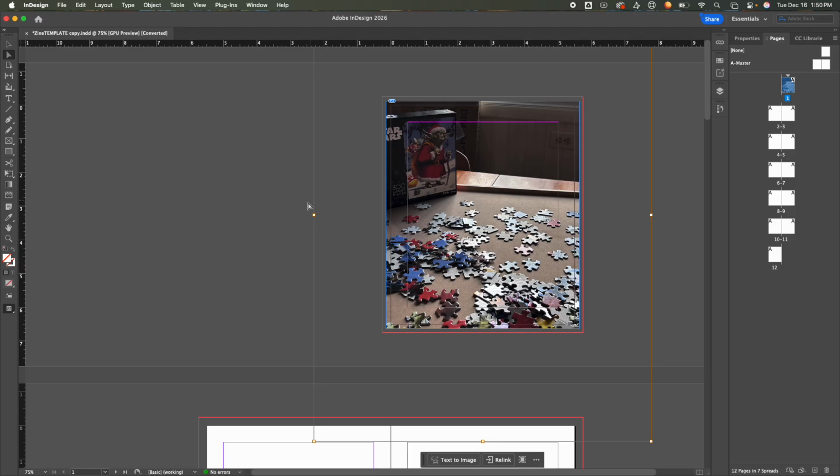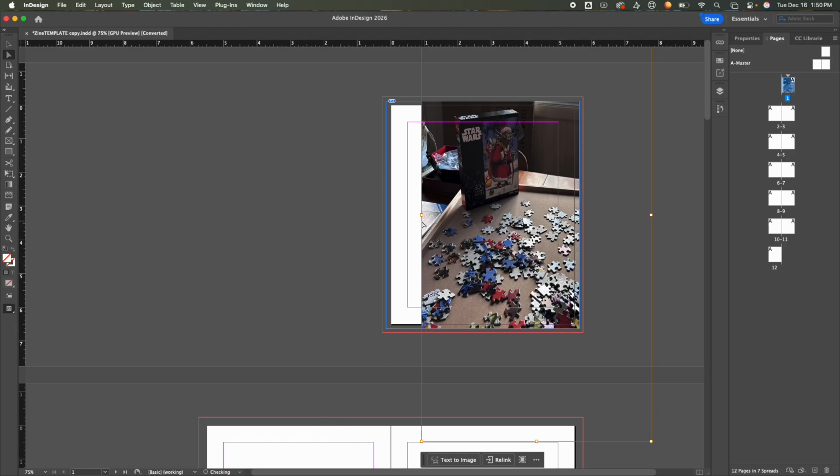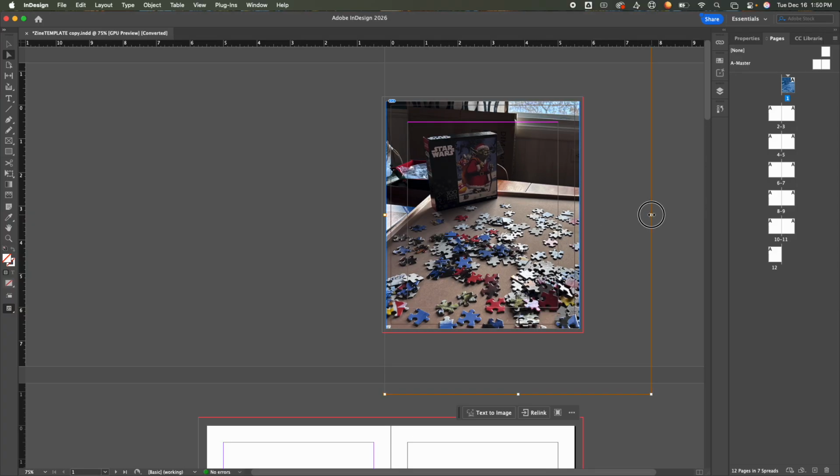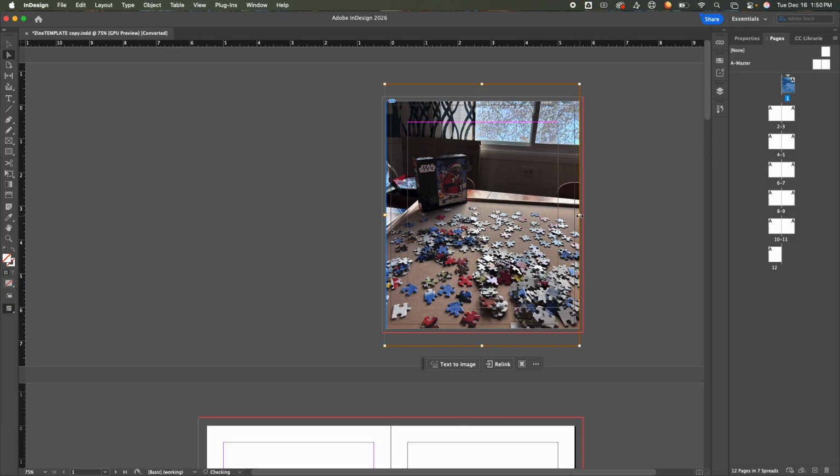One way is with the direct selection tool, we can just click on any of these squares and just kind of pull them in. But if you're doing this, you can tell that it's going to stretch things, so I recommend you hold Shift while you're doing it so that it constrains proportions and doesn't stretch your image. Okay, there we go. That's one way to do it.